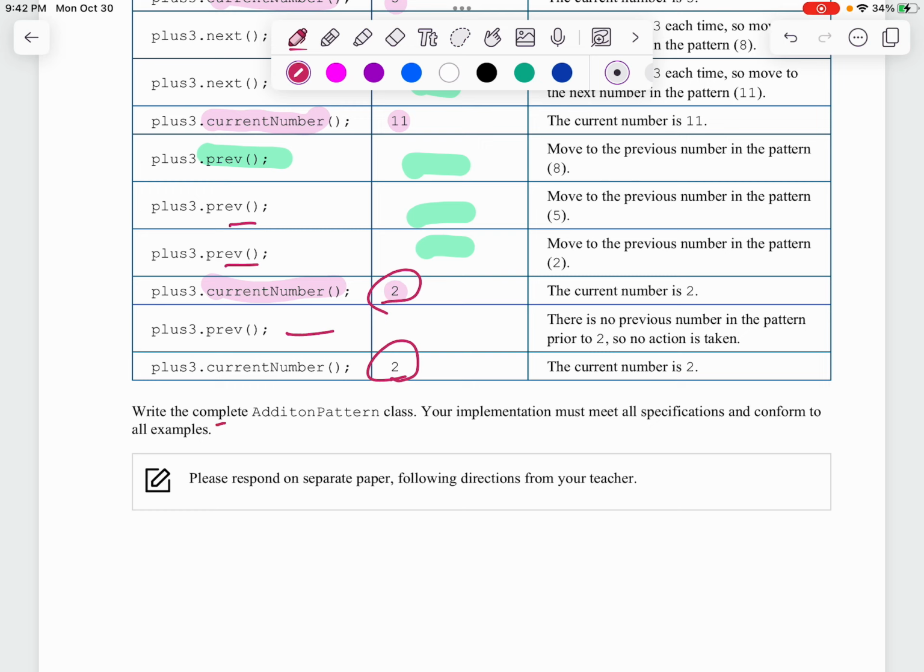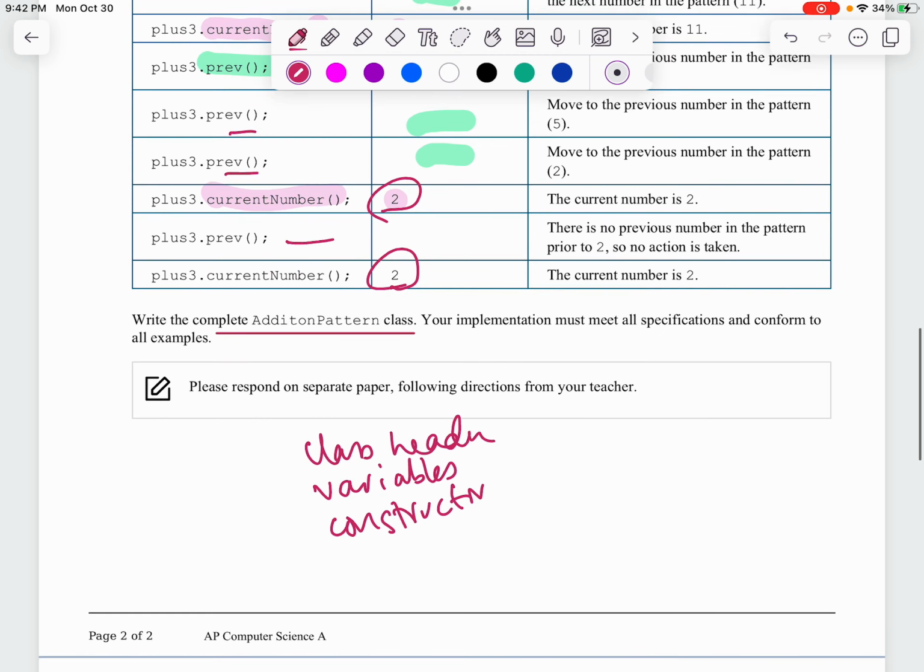Now, when we say we want to write the complete addition pattern class, we need to have a class header, the private instance variables, a constructor to set up those variables, and lastly any methods. In this problem we have three methods. If you haven't yet written your code, pause the video and give it a try, and then unpause when you are ready.